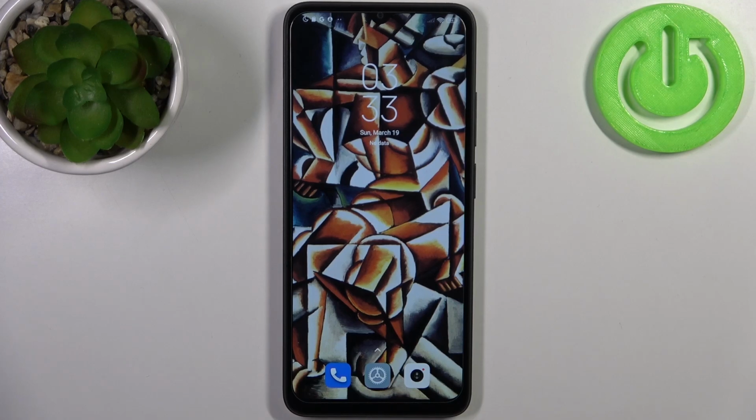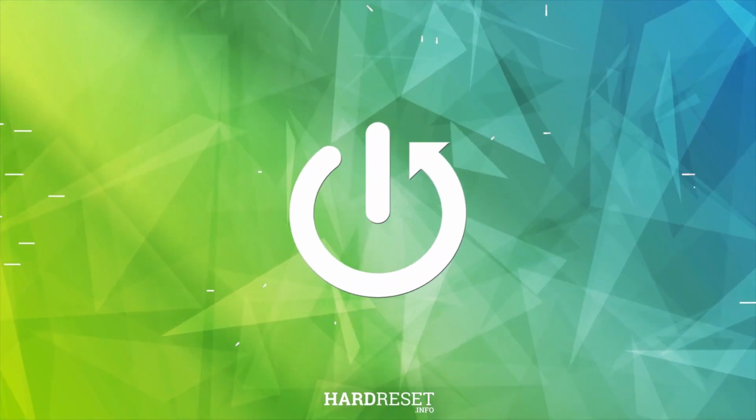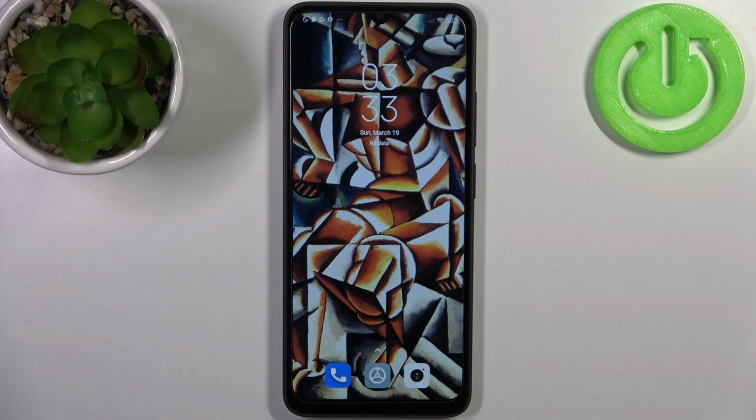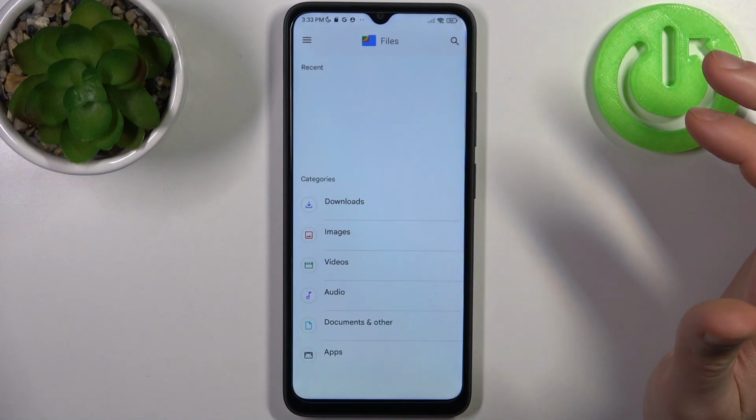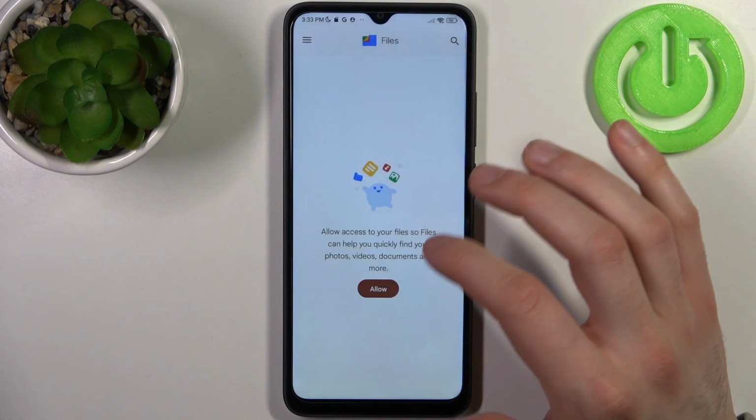Here I have Xiaomi Redmi A1 Plus, and today I'm going to show you how to transfer files on this device. So firstly, you have to open Files application, so you can transfer.